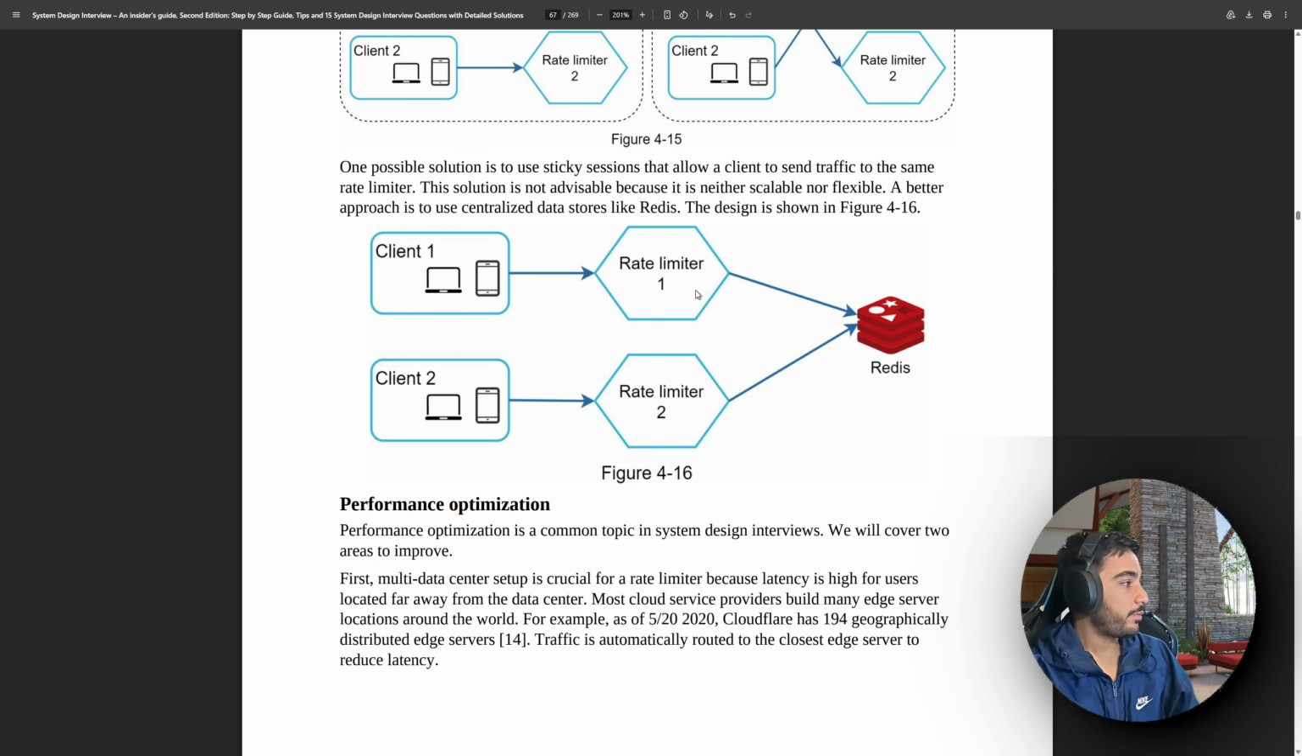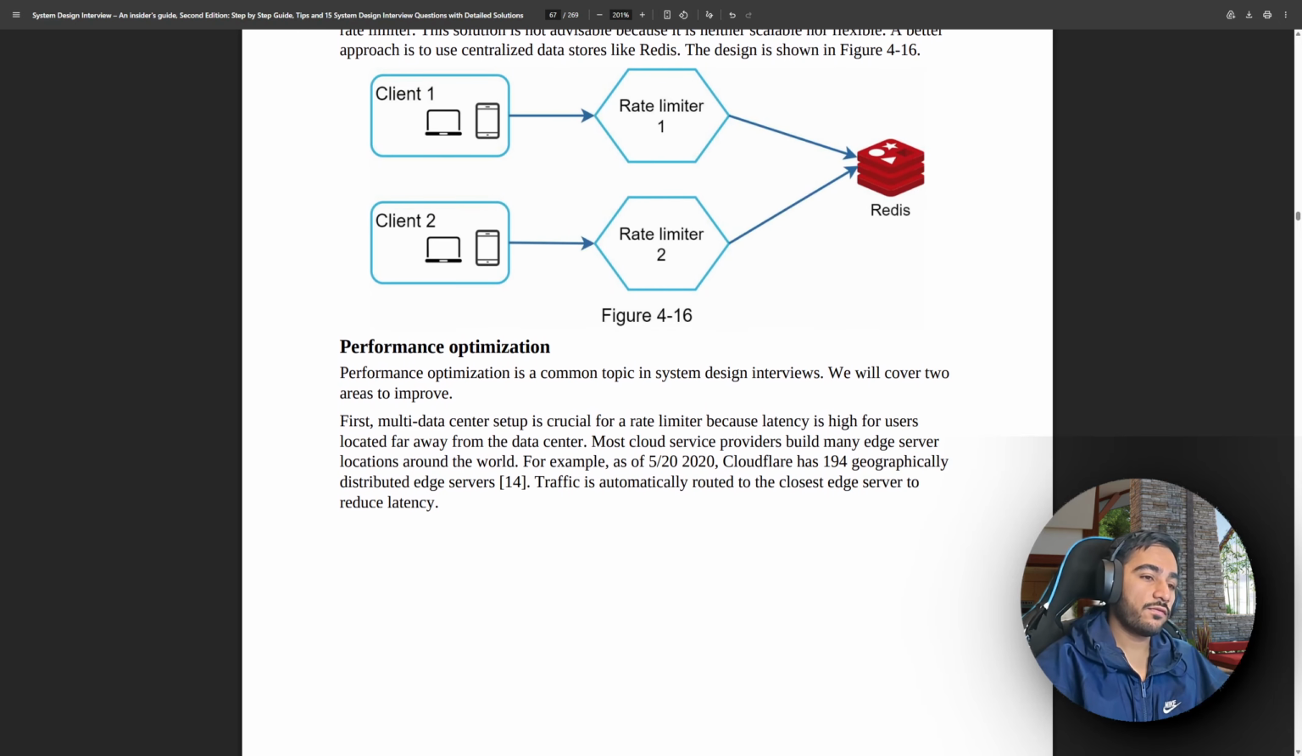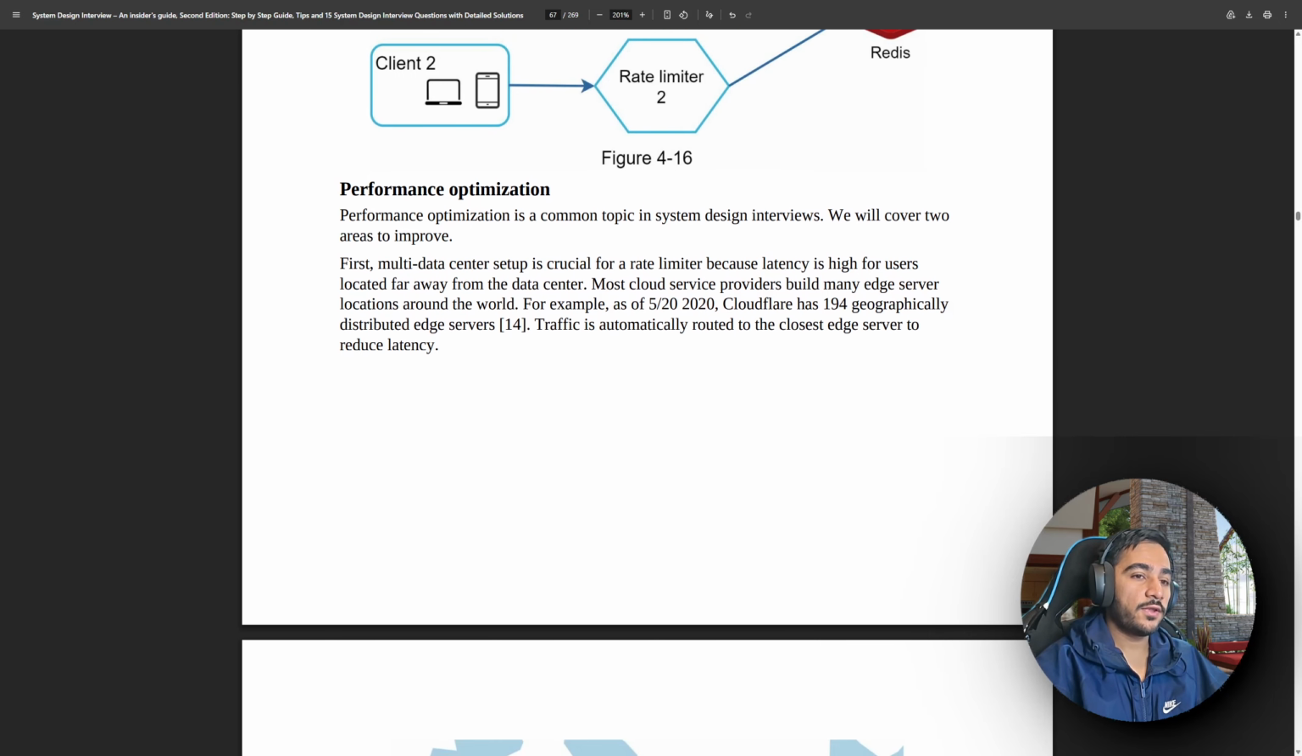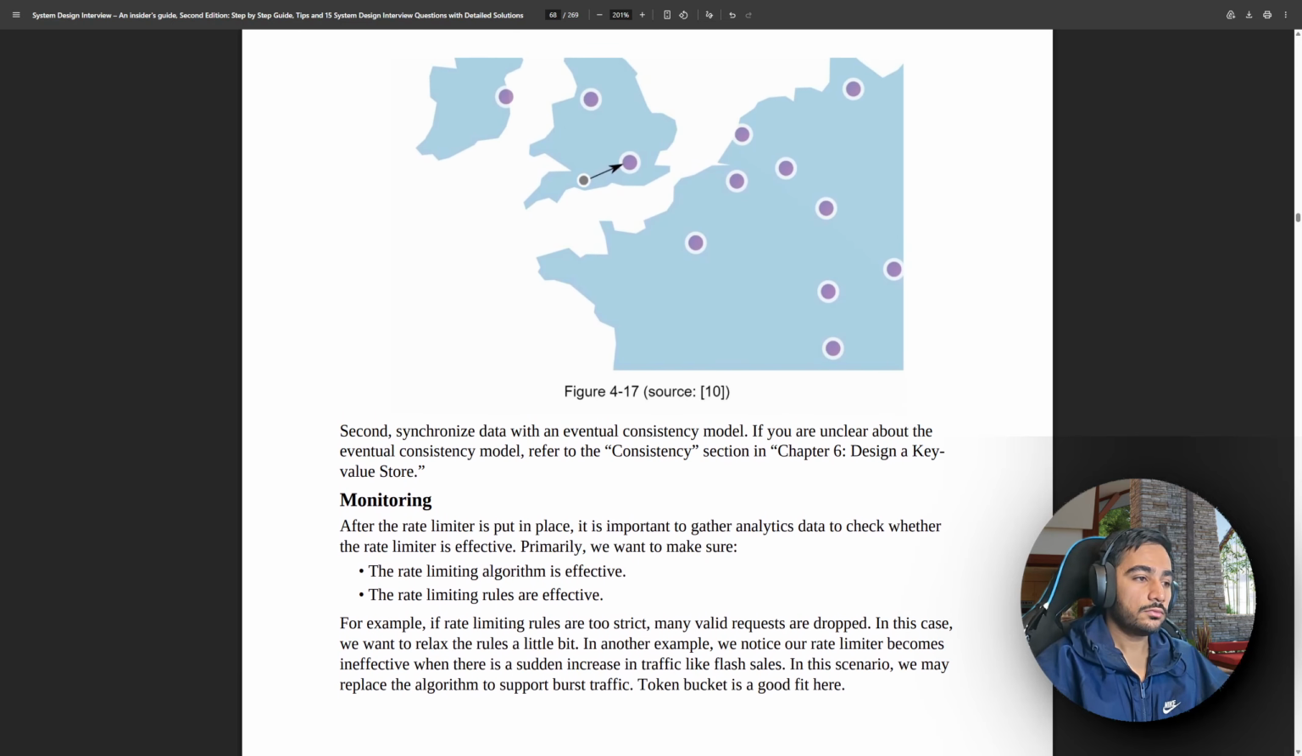Performance optimization. Performance optimization is a common topic in system design interviews. We will cover two areas to improve this. First, multi-data center setup is crucial for a rate limiter because latency is high for users located far away from the data center. Most cloud service providers build many edge server locations around the world. For example, as of 20th May 2020, Cloudflare has 194 geographically distributed edge servers. Traffic is automatically routed to the closest edge server to reduce latency.